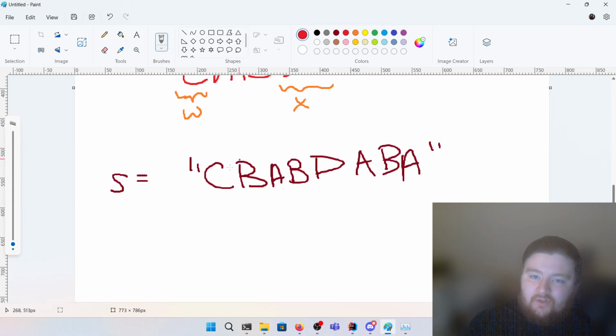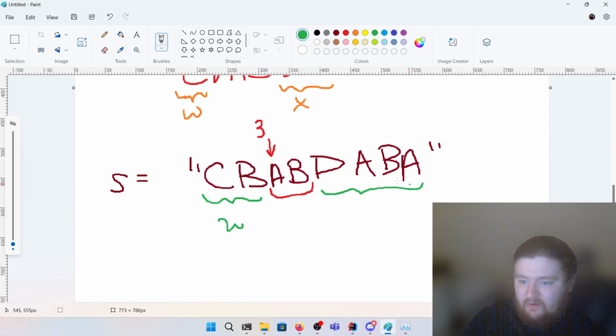So what's our W and what's our X? Well, we see that this is the first occurrence, so that means the first occurrence of AB is at index 3. Then our W, let's make it a different color. Our W is going to be this, and this part is going to be our X.